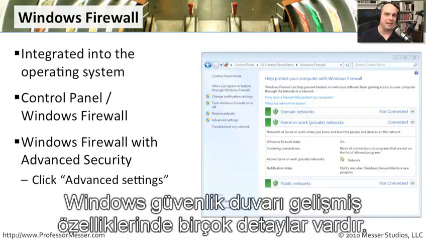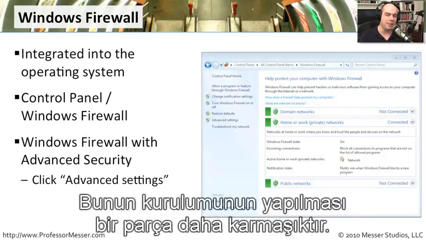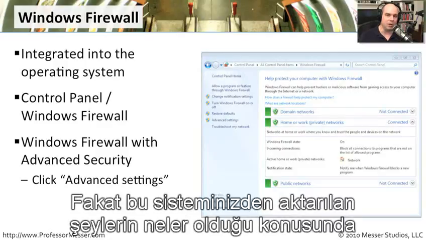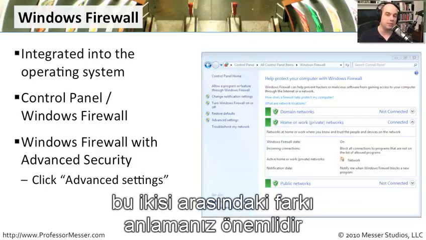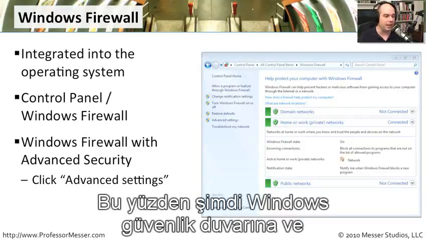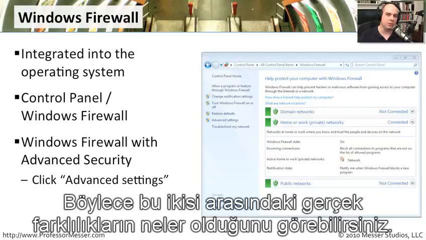There's a lot of detail in the Windows Firewall with Advanced Security that you just don't get when you're in the normal Windows Firewall front end. So it's a little more complex to set up, but it gives you a lot more control of the type of traffic and exactly what's being transferred through your system. And it's important that you understand the differences between these two. So let's look at the Windows Firewall, then we'll also look at the Windows Firewall with Advanced Security so you can see what the real differences are between all of these.